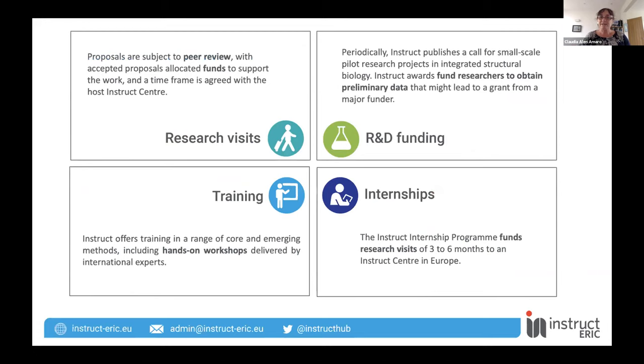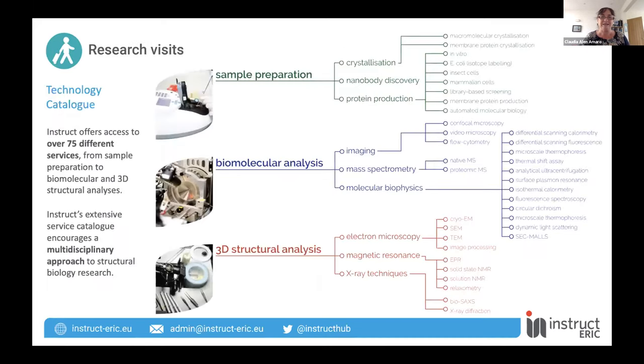But that's not all. This is our main activity, to provide this research visit or remote access, but we also have activities in R&D funding, training, internships, and you can read all about this on our website. Then I'm going to rush a little bit through this, so we have more opportunities for questions.